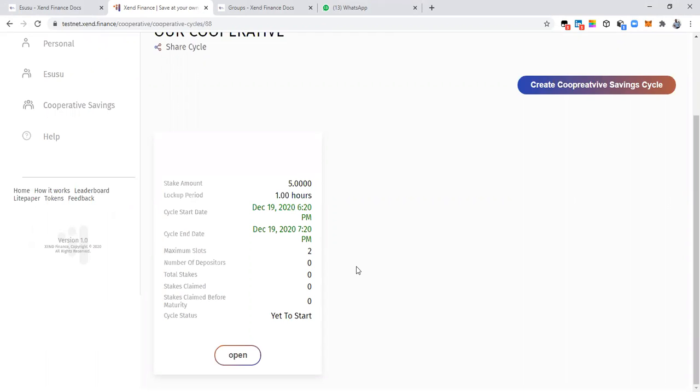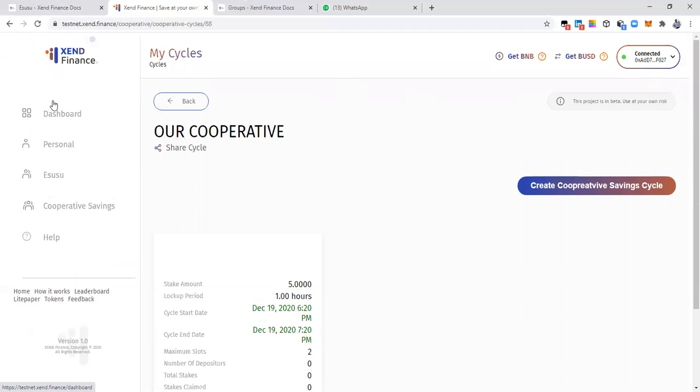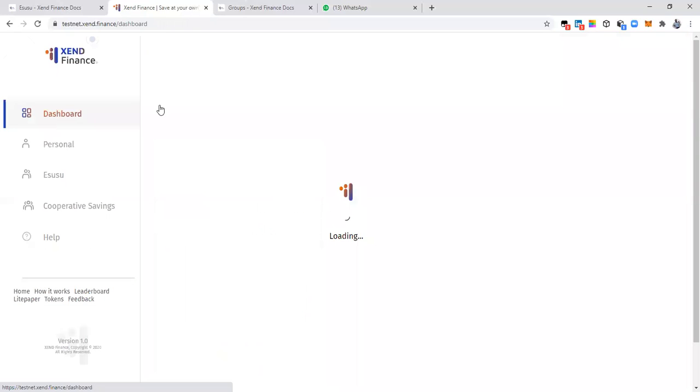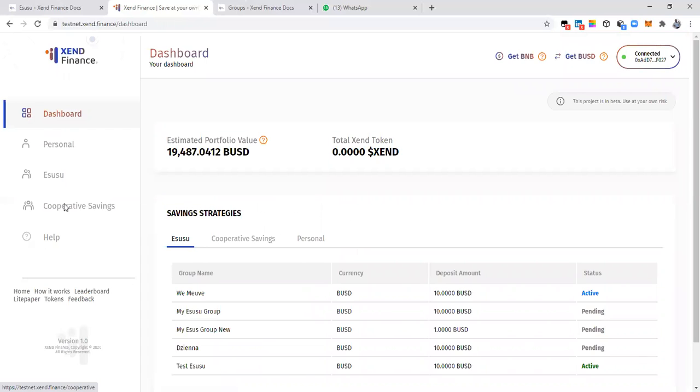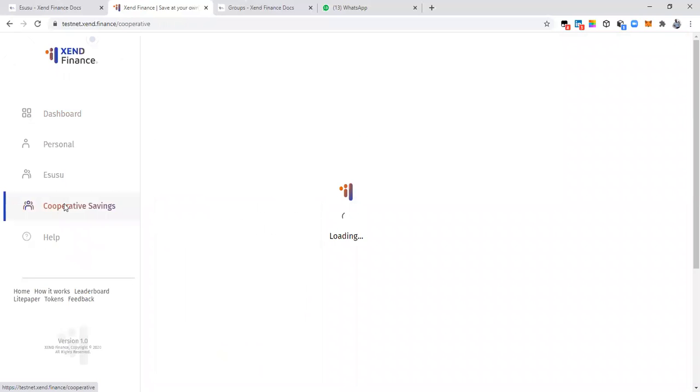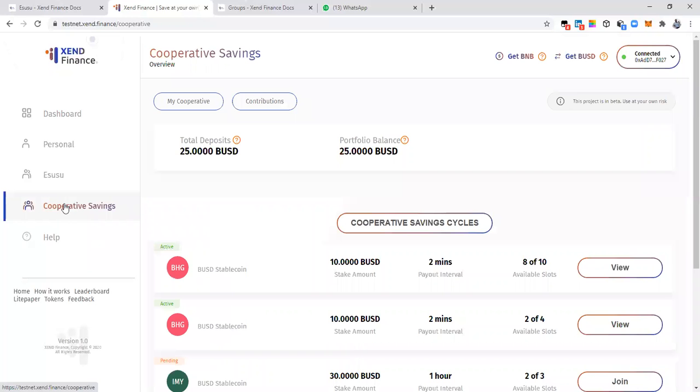Just like in an ASUSU savings operation, for the cooperative savings operation, you can either join a cooperative savings cycle that you created, or you could join one created by someone else. We still go back to the dashboard so that we can follow it through from inception, so you will not be confused. Now on the dashboard, we're going to click on cooperative savings. Now, we want to join a cooperative cycle that we created by ourselves. Now, I'm going to click my cooperative.